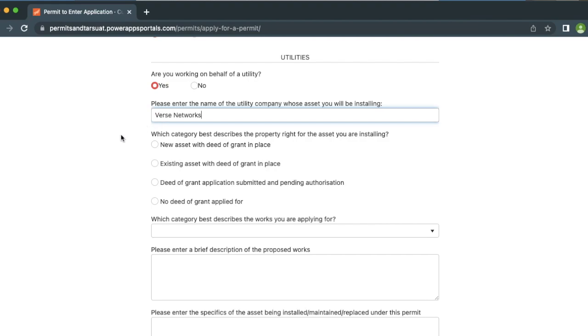The next question following that relates to the property rights that the asset might have. If you're unsure about the property rights required for your asset, then you can refer to the customer guide, which is on the knowledge base on the KiwiRail Permits and TARS portal. You can access that by clicking the question mark in the top right of the home page.